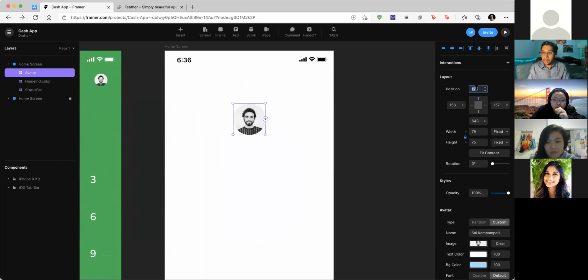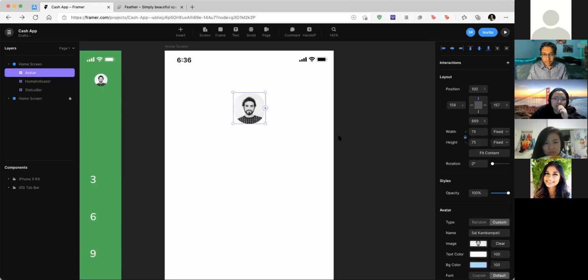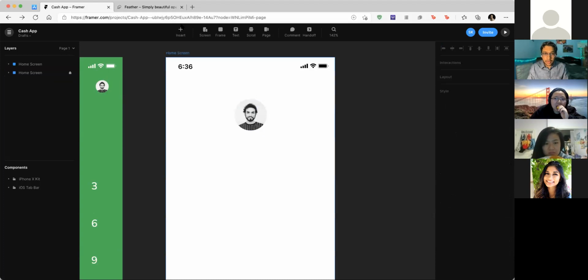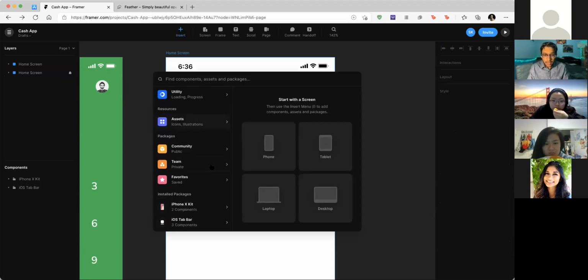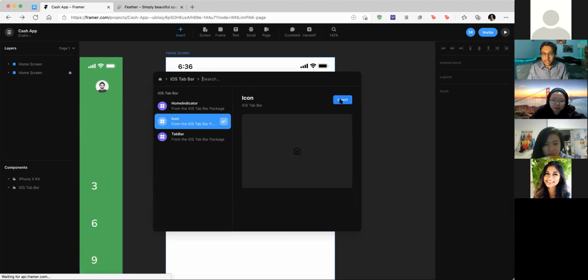I'm going to set the top and the right values of this profile picture. So that's going to be 55. And the right hand is going to be, oh wait, sorry, the top position is going to be 100. So that's our profile picture. And we're also going to go to the insert button and let's go to iOS tab bar. Let's select icon and we'll insert an icon.